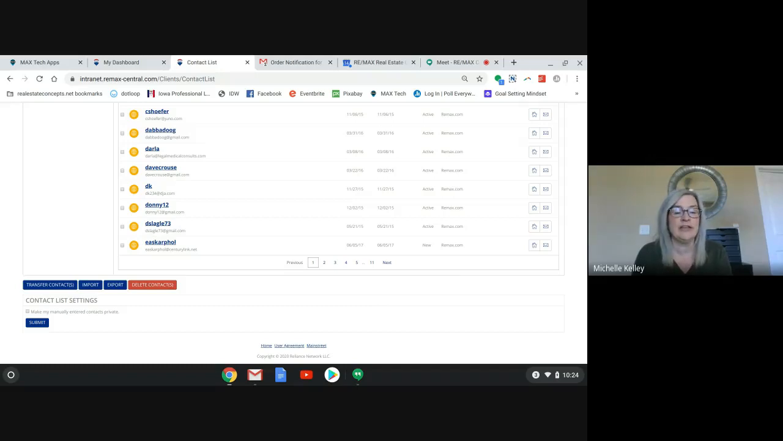Now, one of the advantages to having your contact list in here is, say one of your contacts just goes out onto remax.com, doesn't go to your website, they end up somewhere else, and then they want information. Because they are already connected to you, that lead will come to you first. So that's a good reason to put them in there.